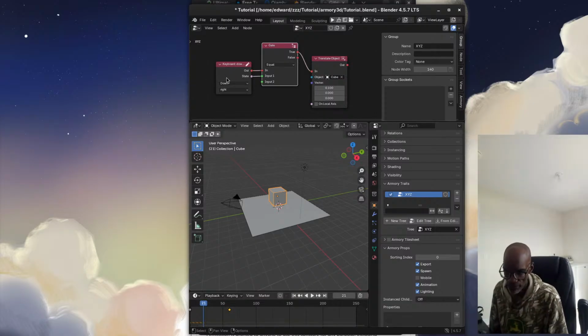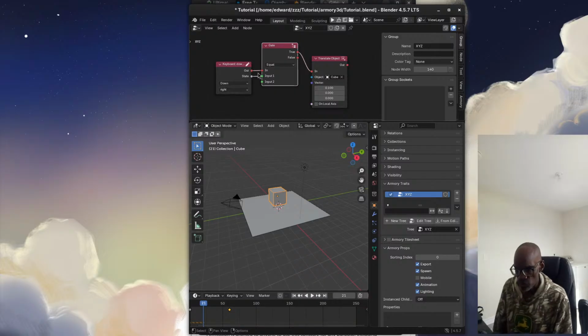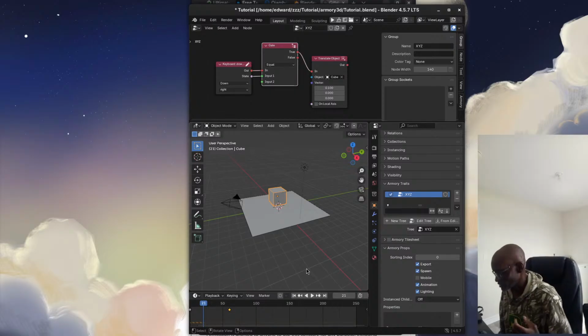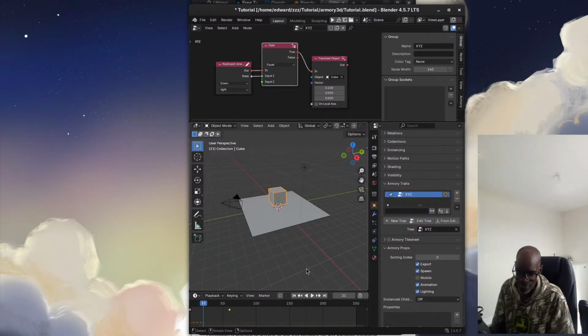Okay, so keyboard down. I chose right. So then the keyboard out goes to the gate in. The keyboard state goes to input 1. Okay, and then the gate true goes into the in of the translate object, and the vector is set to 0.1. Hope that makes sense.